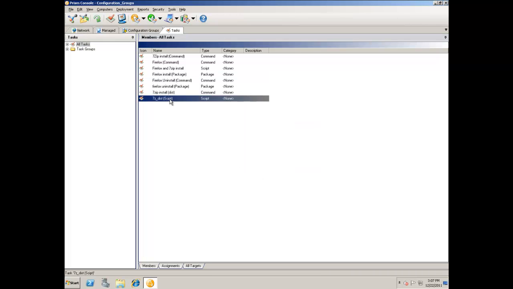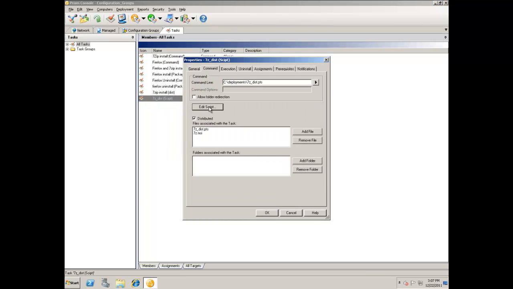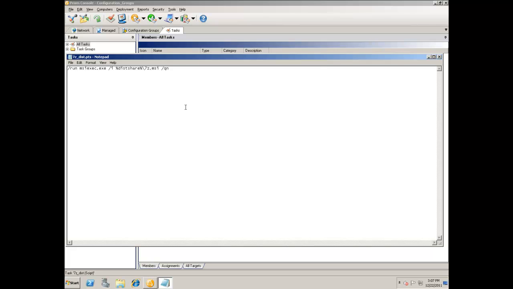So if we come in and look at the contents of this script, we can see that it is run msiexec.exe /i %distshare%/7z.msi and then the quiet switch. And the reason you don't have to pull in the whole msiexec at this point is because msiexec is really available as part of the NT path, correct? Correct.